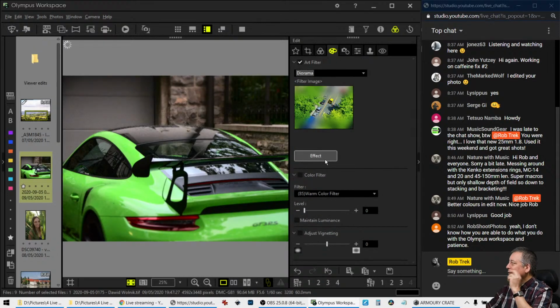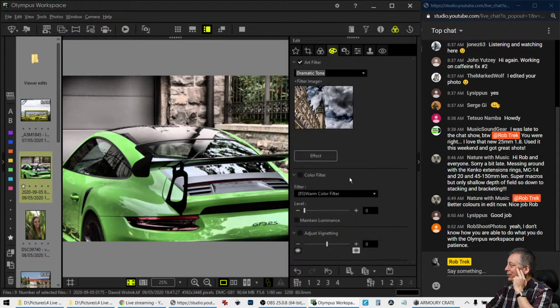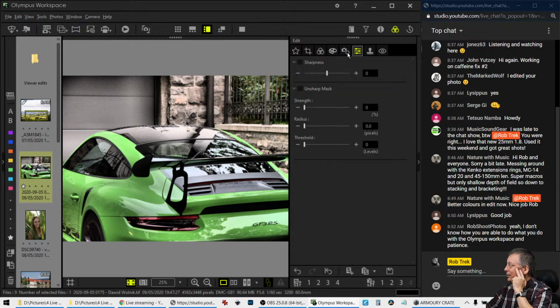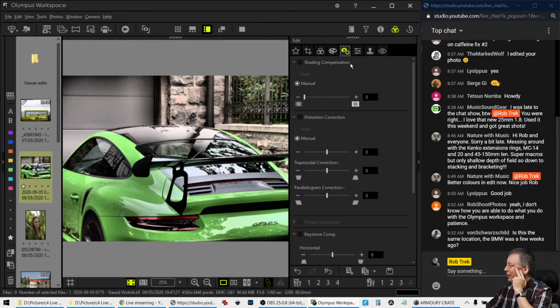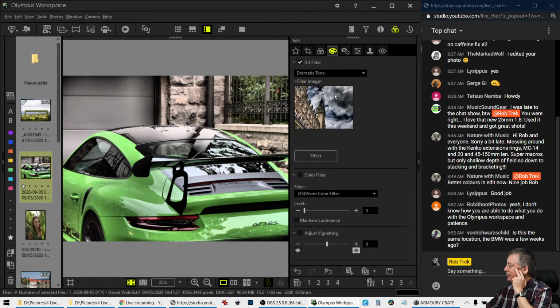So let's go with, not diorama, dummy. Uh, Chromatic tone, and let's see. Do I have a noise filter anywhere? I don't have any noise filter I can work with. So, oh no, I don't think this is the same location, but maybe.